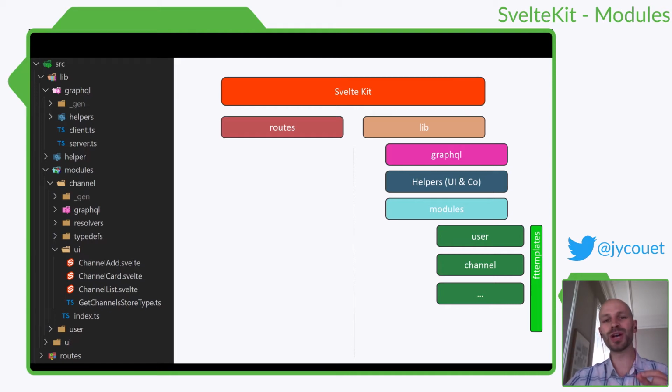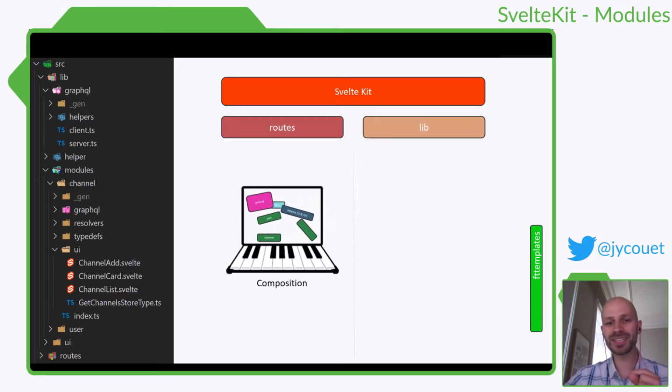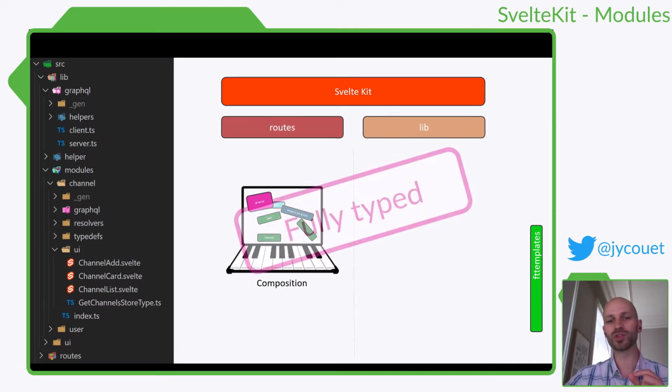Hey, you want to know everything about SvelteKit and composition? Look at the video. You will be able to discover library management with modules and compose your application. Look at this. Boom! And everything fully typed. So stay tuned. Hi everyone, welcome to this new video speaking about modules.